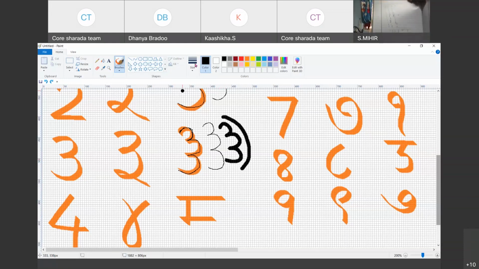Then the fourth one, you will draw a straight line first. And from the left of that line, one more line like this, vertical, then a triangle, and then like this. Okay, don't join it here. It is not joined from here. This is open.